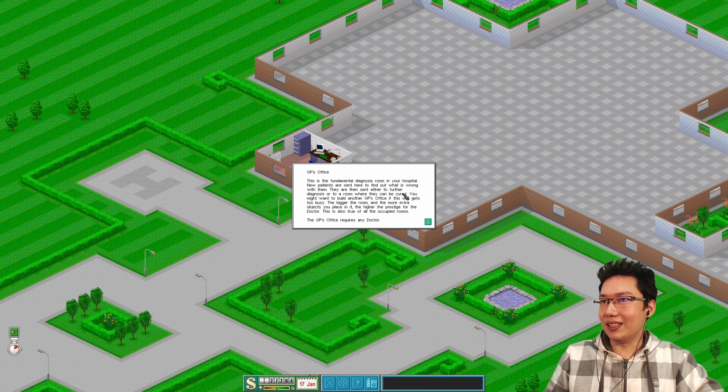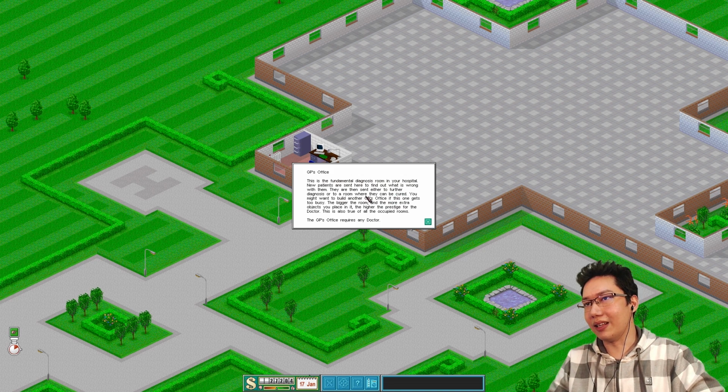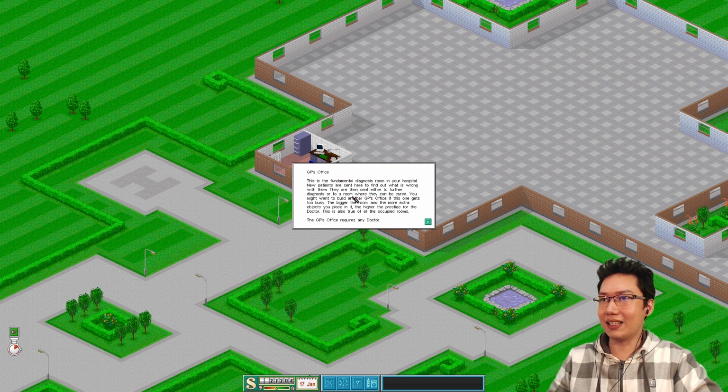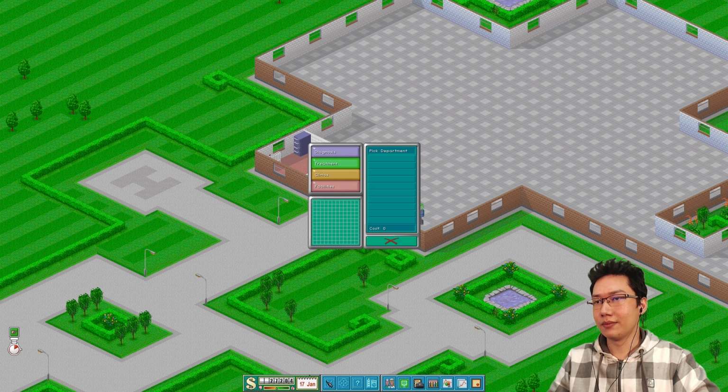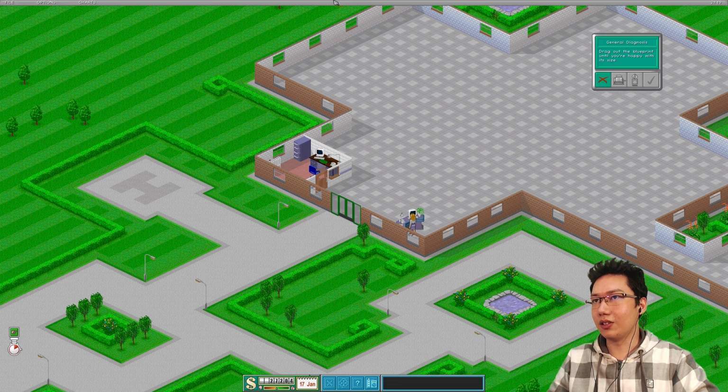New patients are sent here to find out what is wrong with them. They are then sent either to further diagnosis or to a room where they can be cured. Fantastic. Let's get all the other rooms in.